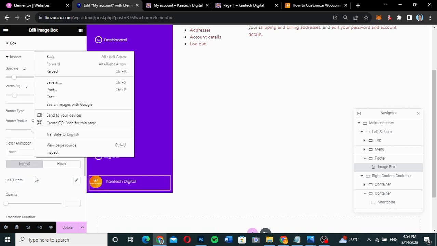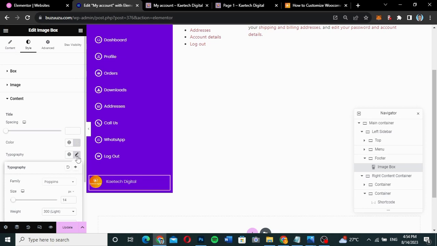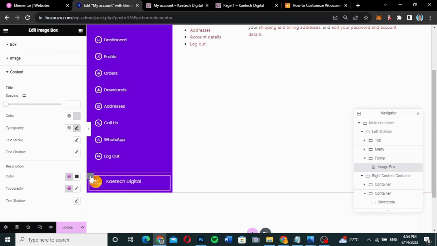Okay, so if you give it like a 20, then we can also come back to the content over here and give this one like a 16, and then make it 400. Okay, so now that we have this one done, over here I want to give a background.